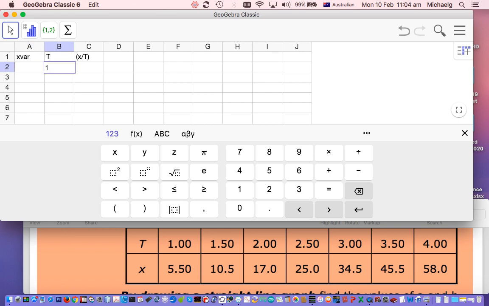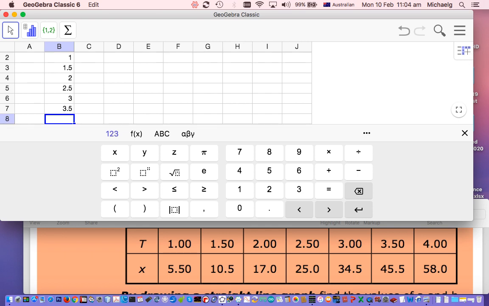So I go 1, and then I'll go 1.5. Then I'll go 2. Then I'll go 2.5. Then I'll go 3, 3.5. Then I'll go 4.